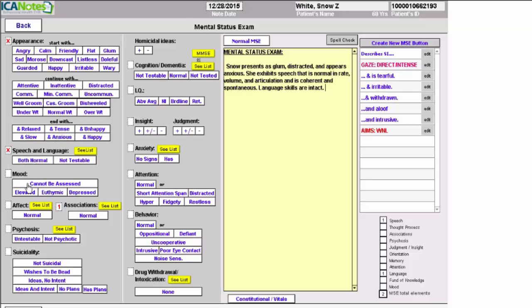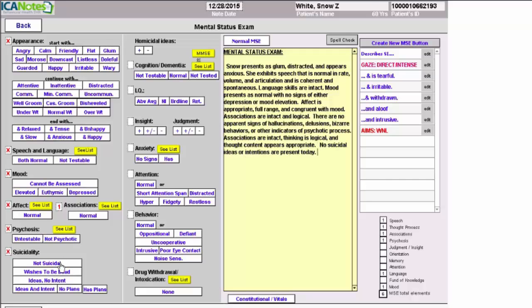Speech and language are fine. Her mood is euthymic today. Her affect is normal. Association's normal. She's not psychotic. She's not suicidal. This obviously is a mental status exam that's geared more for the outpatient setting than the inpatient setting, but you could definitely turn this into a very nice inpatient note, mental status exam as well.